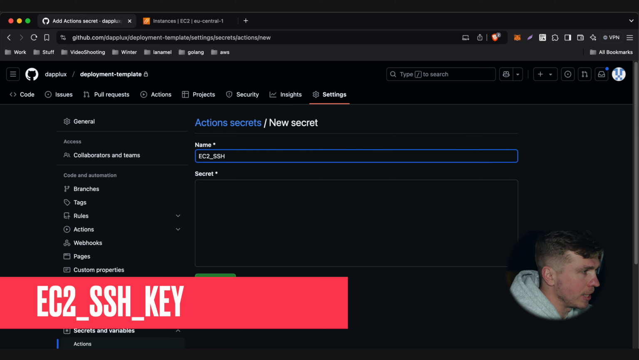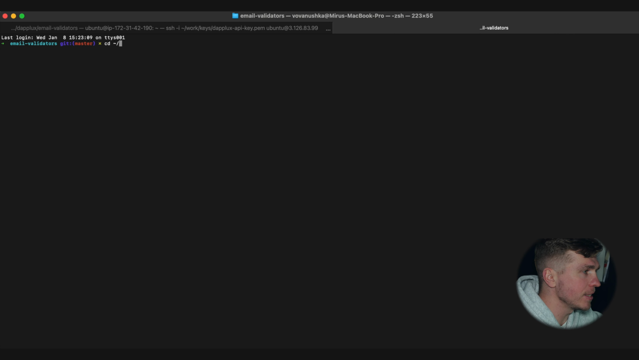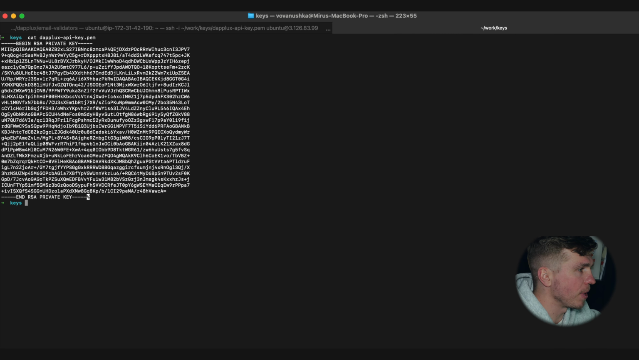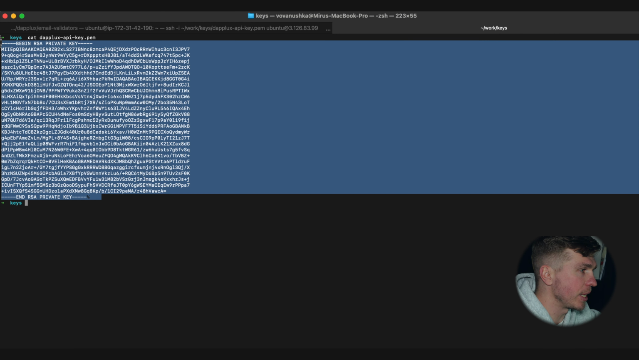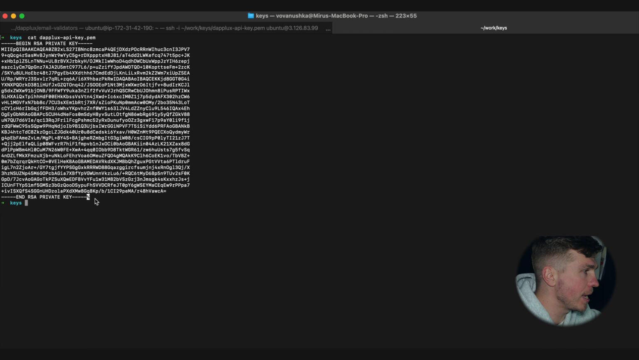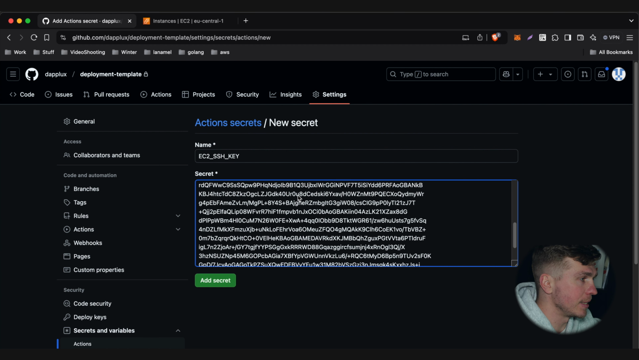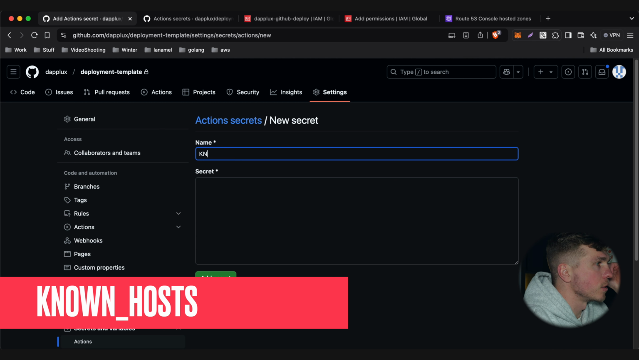EC2 SSH key. It's the private key used to SSH into your EC2 instance. When we created the EC2 instance, AWS prompted us to download a key. So we have to locate this file on our machine, copy everything including the begin RSA and end RSA lines, paste it into GitHub Secrets as EC2 SSH key, and that's it. The important thing is to never commit or expose this file. This must remain secret.